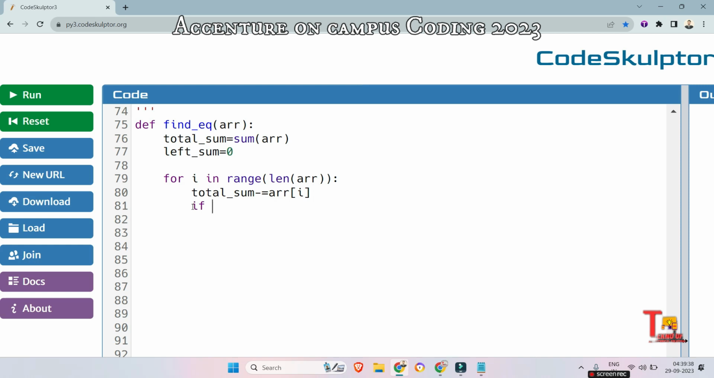So for that, if left sum is equal to total sum, which is being treated as right sum here, right? And if this happens, then return i, right? That is the equilibrium index. And if not, then update the left sum, I mean, add the current element, right? Okay. Now out of the for loop, just return minus 1. That means there is no equilibrium index found, right?